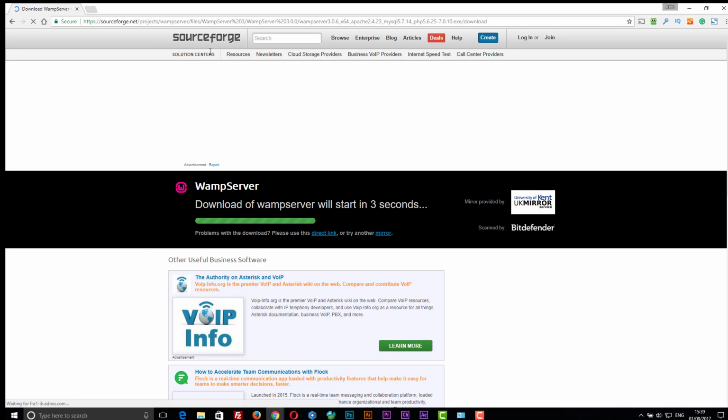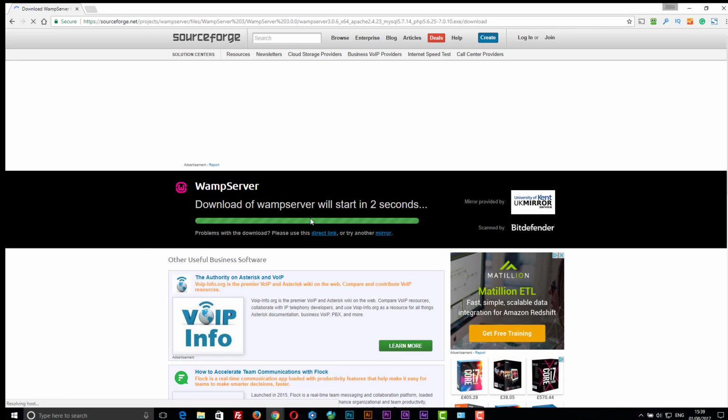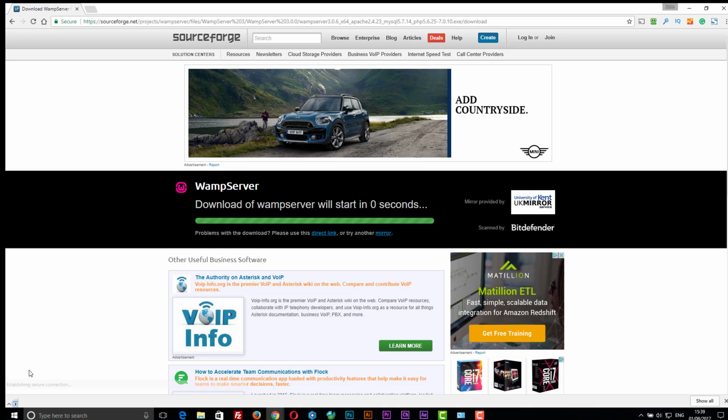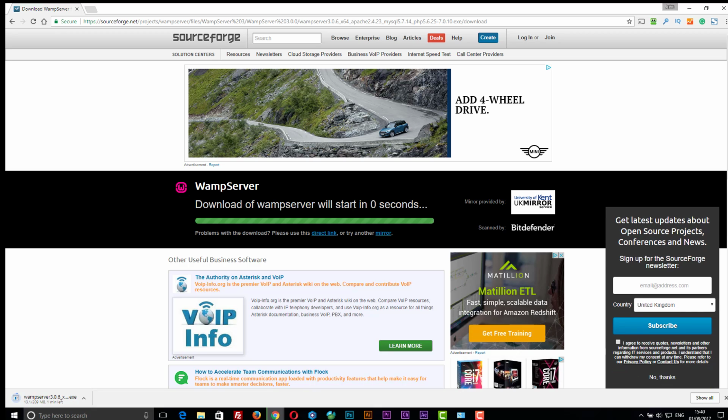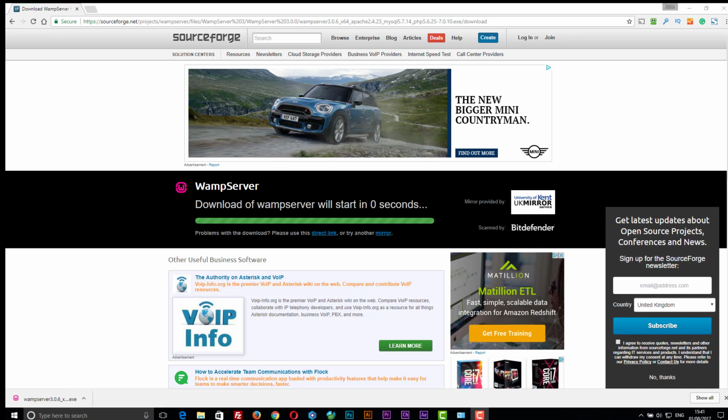Now it does take you to a SourceForge page, but you don't have to do anything because the download should start straight away. And again, on my Google Chrome browser, there it is. So I'll just pause the video until it's installed. Okay, so the download's finishing. We can just click once to install.